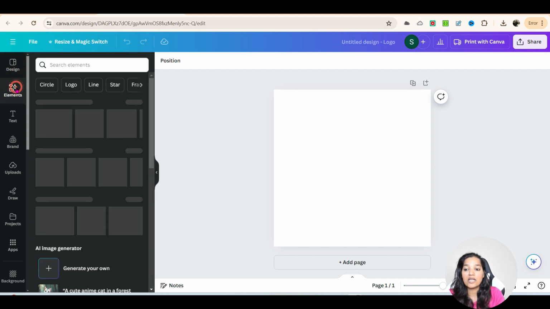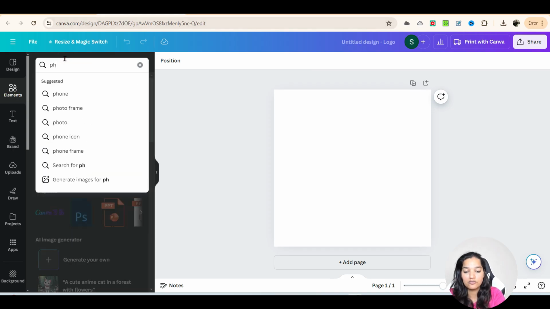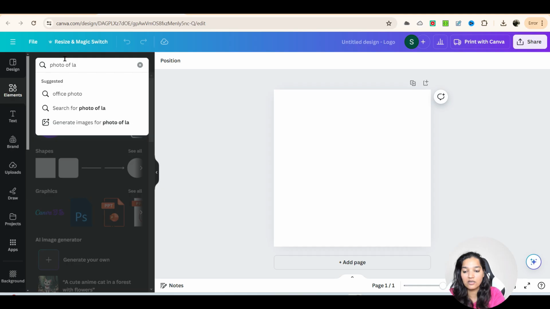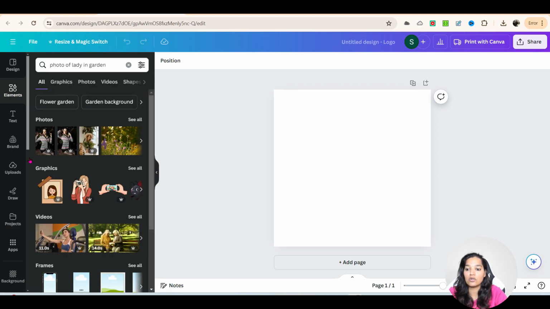Now, when you go over to the elements tab, it is a very important tab, I would say. Under the elements, you can search pretty much anything. If you want to search for, let's say, a photo of a lady in a garden, it'll show you all the different items that are available under it.